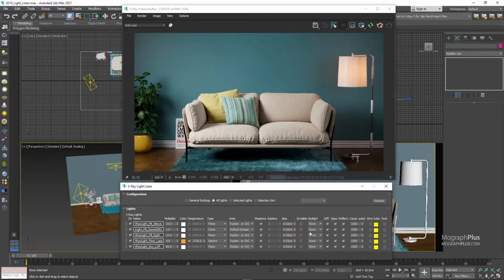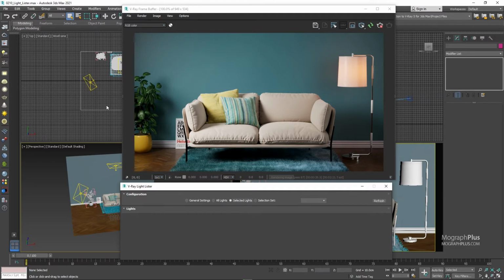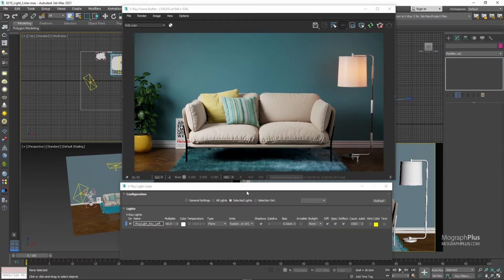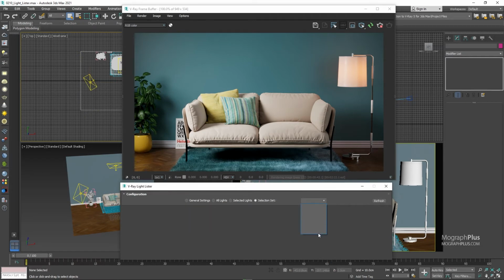Now up here in the configuration rollout, currently we have all lights enabled, and that's why we get all the lights in the scene represented in this list. If I switch to selected lights, you can see only the selected lights in the scene will show up. If you have created any specific selection sets of your lights, you can enable selection set and choose your selection set from this drop-down menu, and only the lights available in that selection set will be listed here.